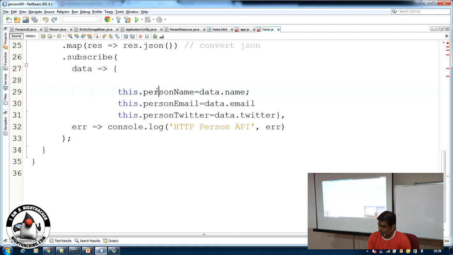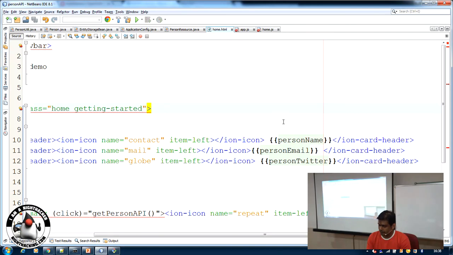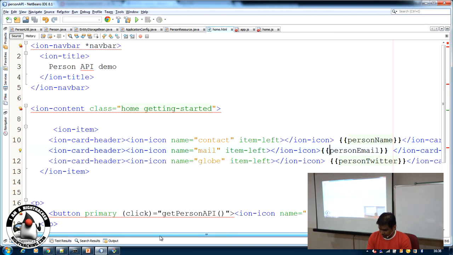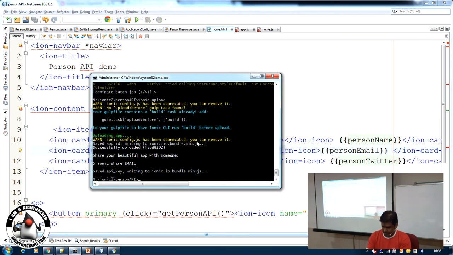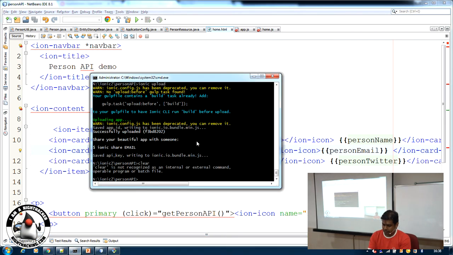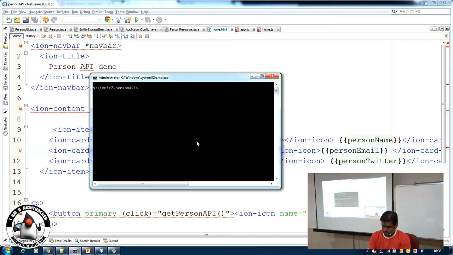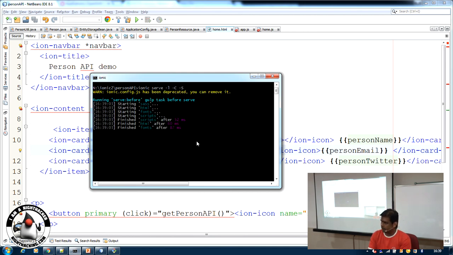Okay, so we are assigning this variable. Yes, I will show you. I added it here, so once you see, you will wonder. I am going to start this application.